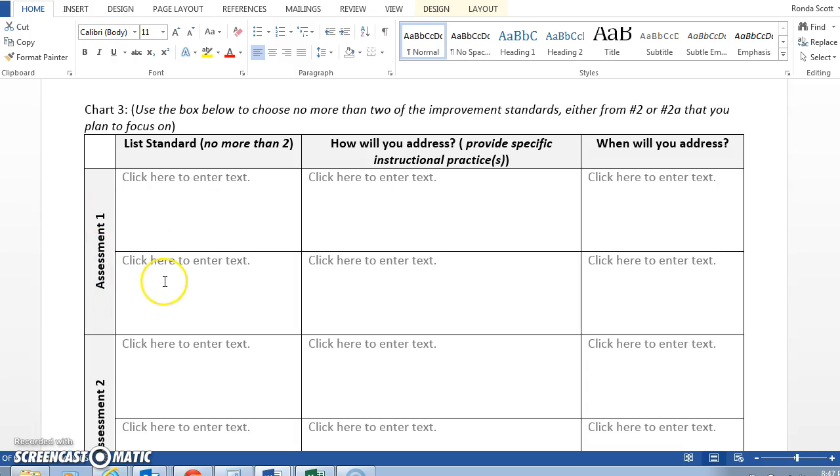Of all that we charted individually, we share that information. Where is the trend line, and what are 2 that we feel are most important that we can improve students' success on? Here, we're going to identify what are we going to do instructionally to improve that. And again, English 2, if you talk to your counterparts, there's some really nice things that we're working on in this area. And then when will we address it? In English 2, we tend to say before the next benchmark.